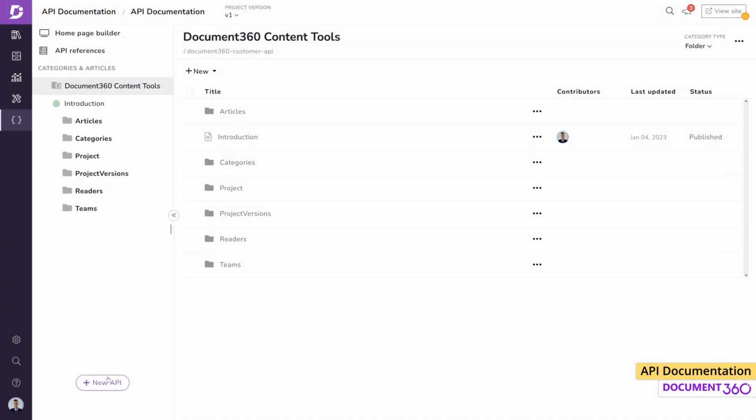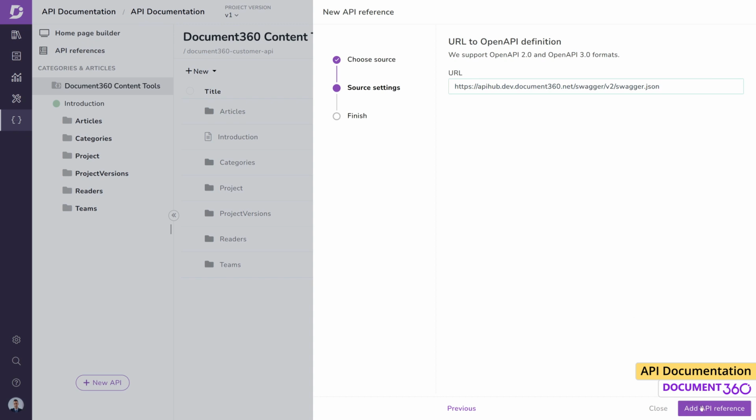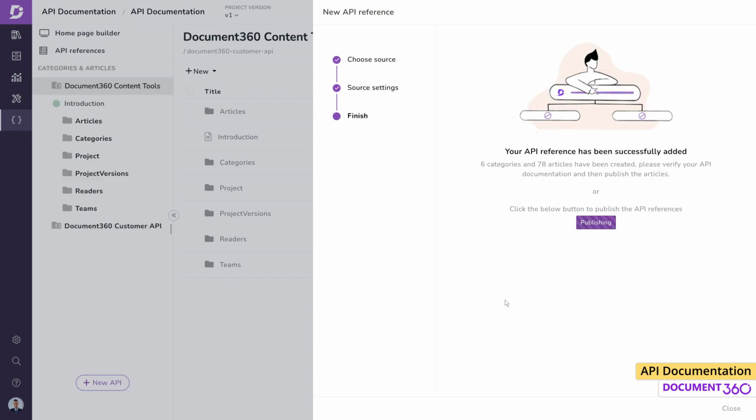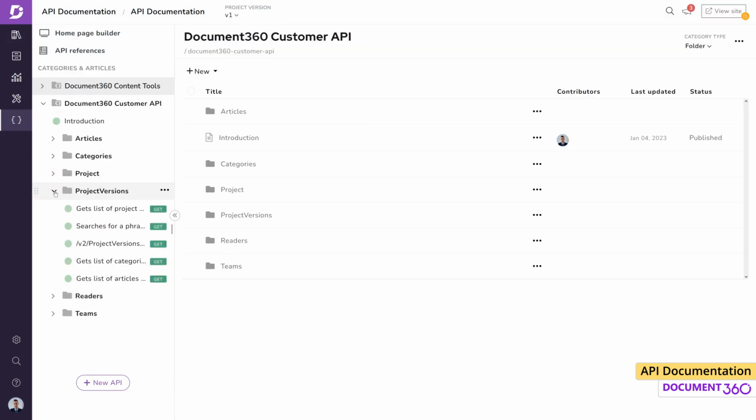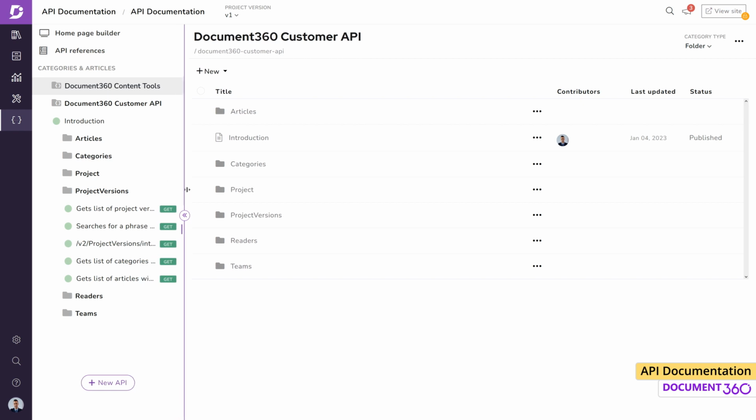For this demonstration, we'll be using Document360's public API hub to test the Try It feature. First, let's see how we can input a simple GET method to see how many project versions are present in our project and view the response using the Try It function.